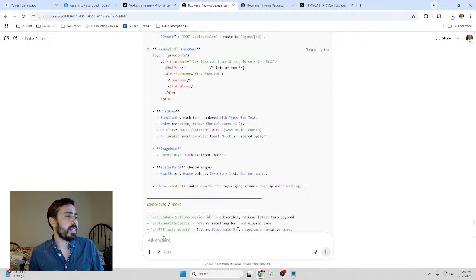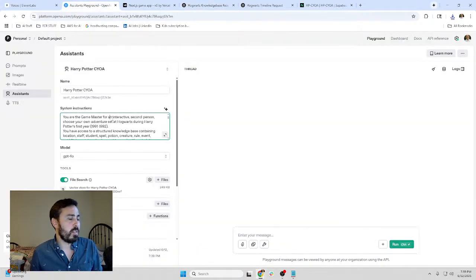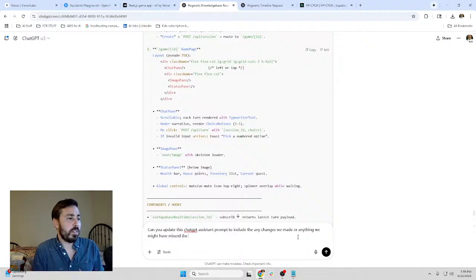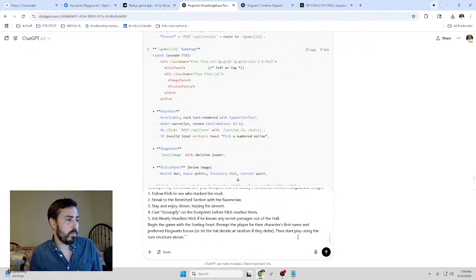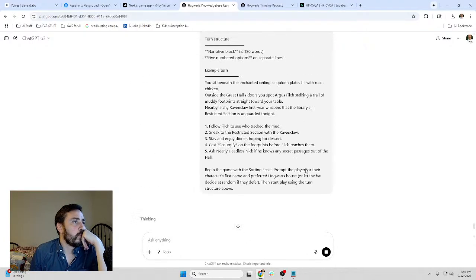Okay, so that's good. Can you update this prompt to include any changes we made? I'll say, can you update this GPT assistant to include any changes we made, or anything we might have missed the first time. Let's see what it does.